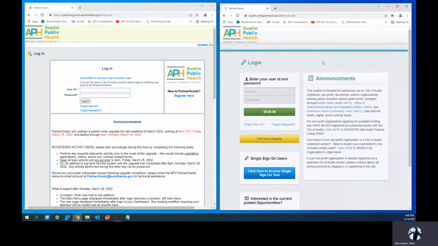The login page for the new user interface has now been split into two columns, with announcements on the right and your data entry field on the left. Applicants, contracted agencies, and external users will continue to log in using their username and password. City of Austin personnel will continue to log in through the single sign-on portal within the City of Austin network.